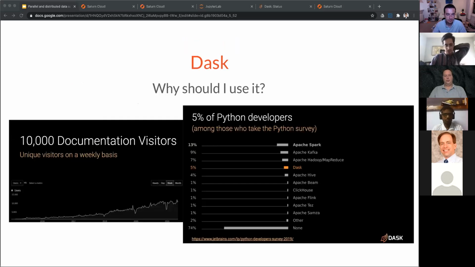More about why you should use Dask. It's a very mature project. It's actually pretty interesting that 5% of all Python developers use Dask. When you think about Python, it's a really large ecosystem. It's not just data science. There are people building web apps, and people doing all kinds of other stuff. The fact that 5% of those developers actually use Dask is really great.